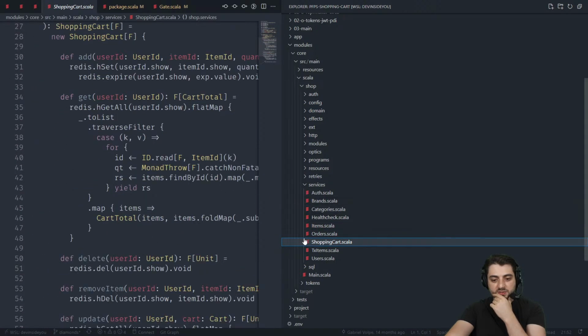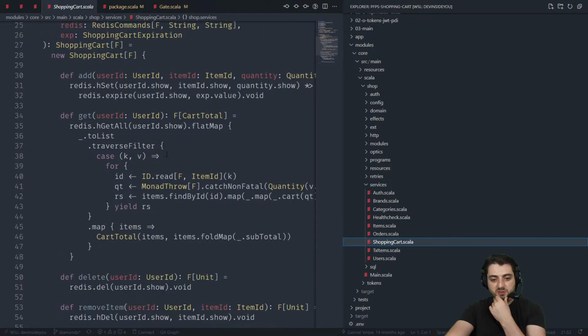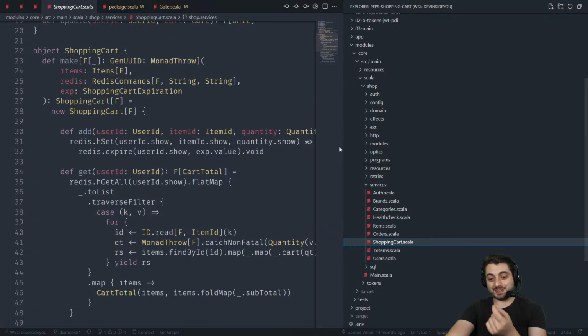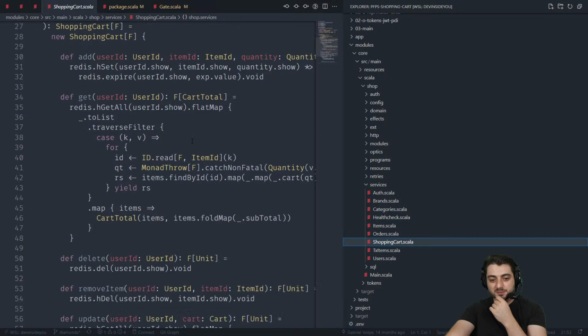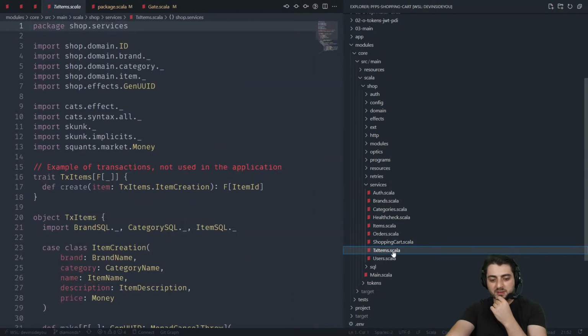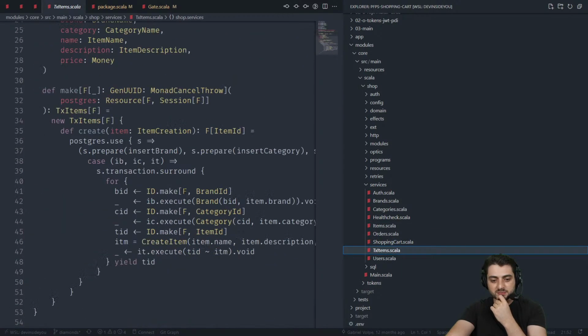Okay, this one, shopping cart, is going to have a little bit of business logic, which makes sense because this is a shopping cart application, right? So this one is also going to have a little bit more. But like everything else, like text items. Oh, there's going to be a transaction. That's going to be fun.